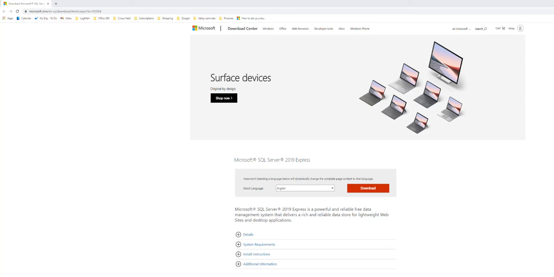Crow's Nest utilizes Microsoft SQL Server for data storage. SQL Server Express 2019 is free, and you can download it from this link. I'll put a link to this in the video description, or you can download SQL Server 2019 Express. Okay, so step one is to just perform the download.